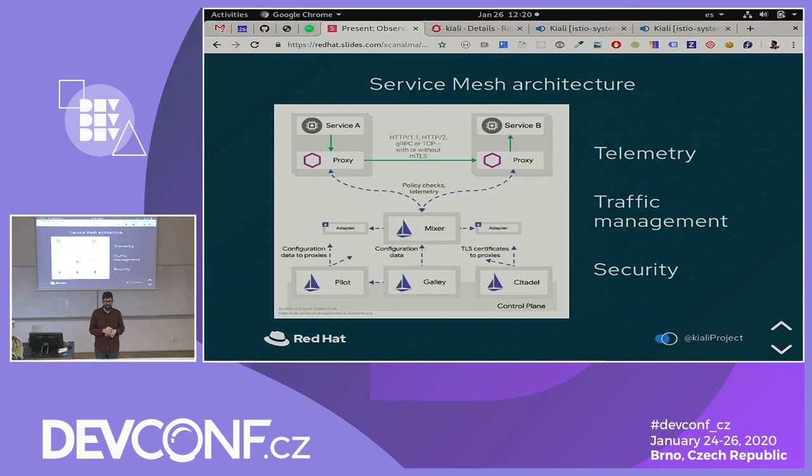Can Kiali visualize or show any connections that go off the cluster? Yes. Kiali shows the traffic as long as it has the proxy in front and it's part of Istio. If it's outside of the cluster and outside of Istio, then you will see the traffic going outside of the mesh, and that's it. But you will see what happened up until the end, the egress.